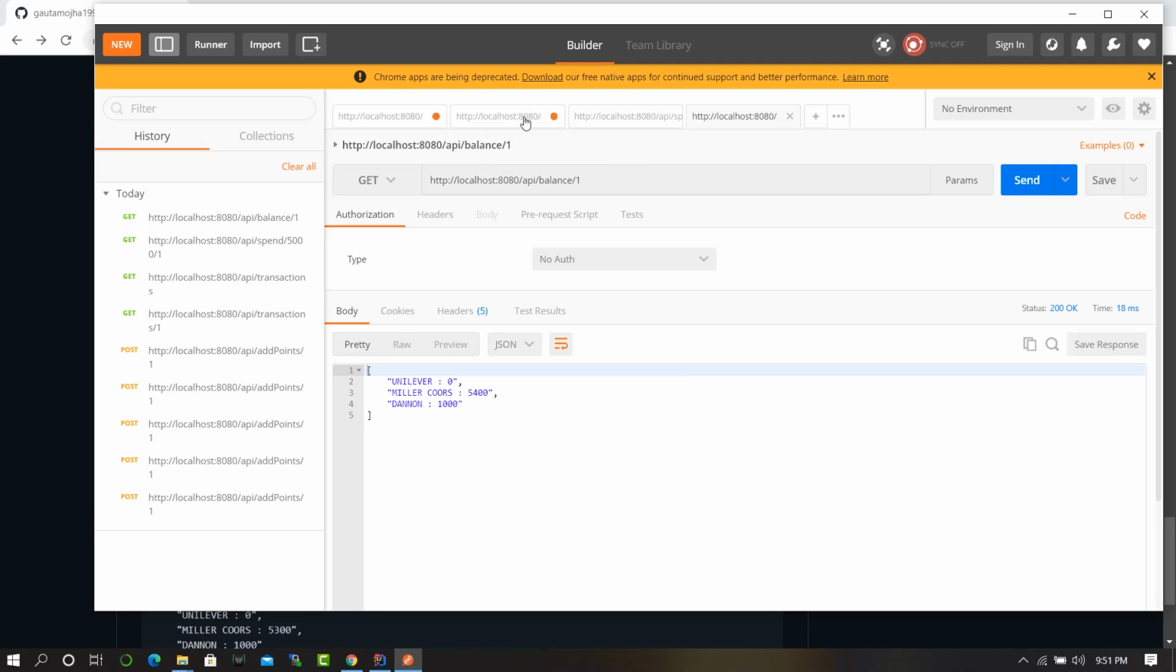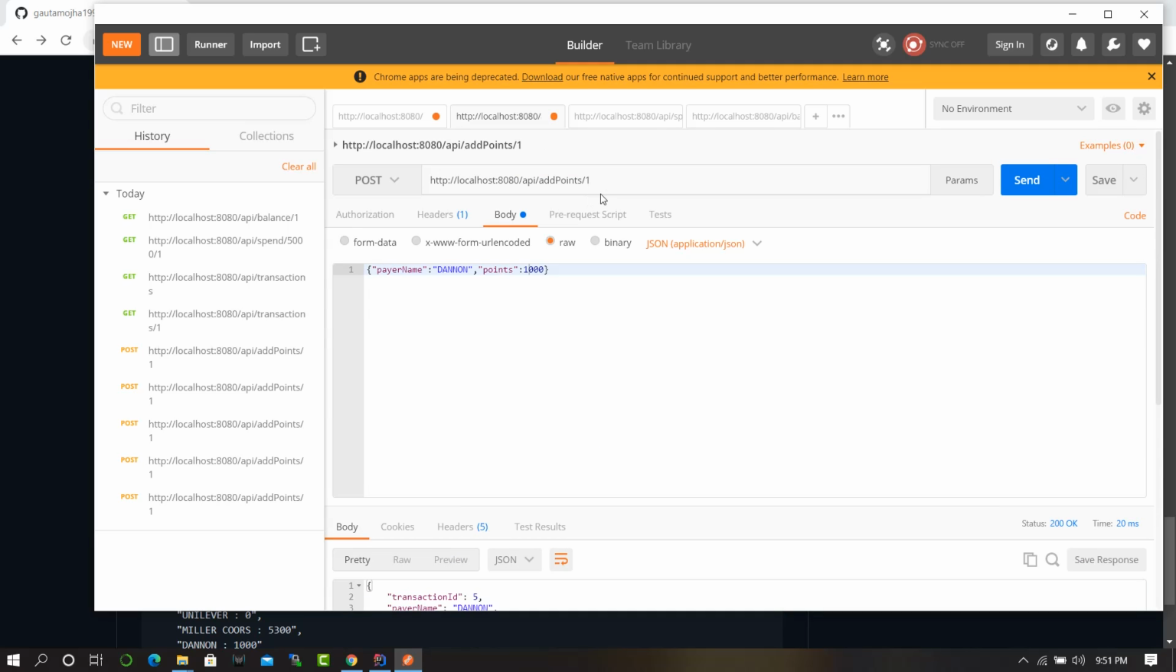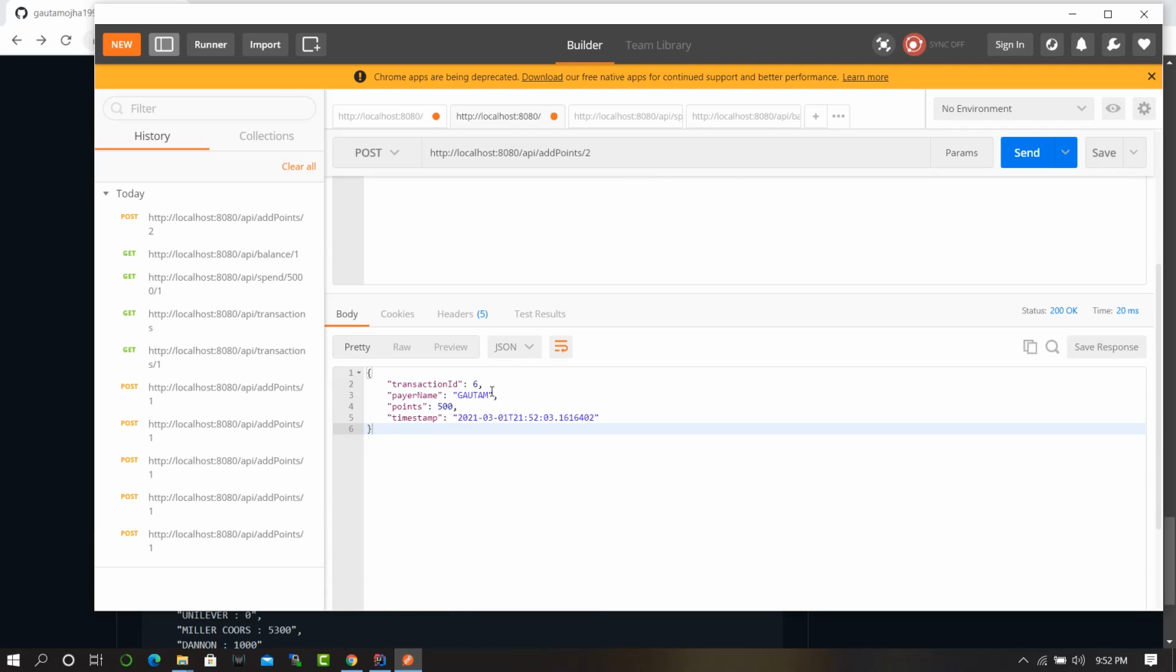Now let's add another transaction with ID 2. You can notice after adding the first user, I have just used this window to add another user by editing the body of that particular URL and selecting raw. So here I'll put my name, and let's give me 500 points, and let's give the user ID as 2. So when I send this, I get the transaction ID to be 6.